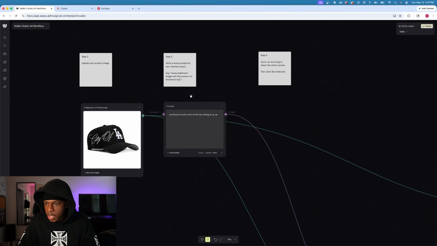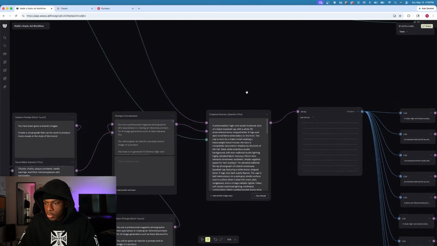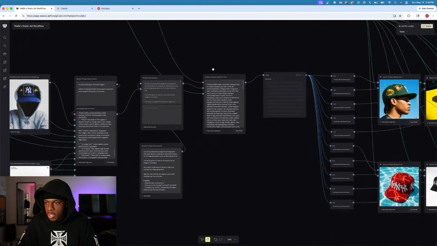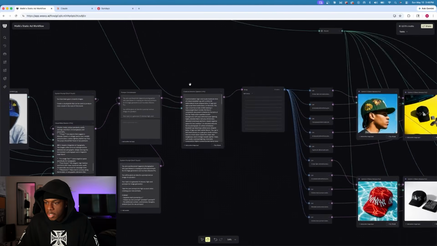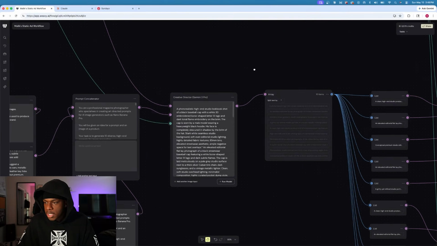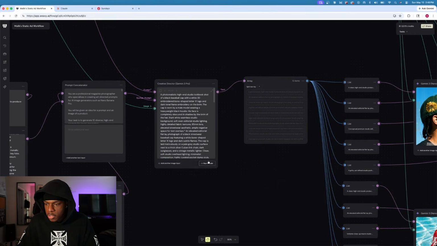All right, so once we finish typing out our prompt in step 3, we're going to go over to step 4, and that leads us down to the creative director. This is going to take your simple prompt, combine it with the aesthetic of your brand, and go ahead and do a mass prompt of 10 different variations so you could plug it in and get 10 different images. All you have to do is click run model.